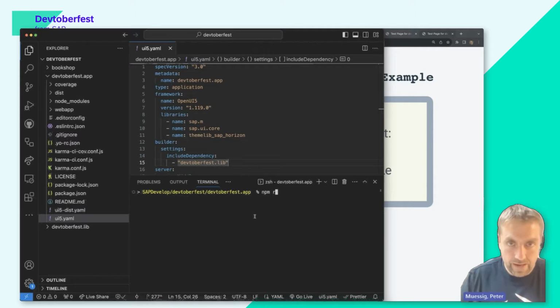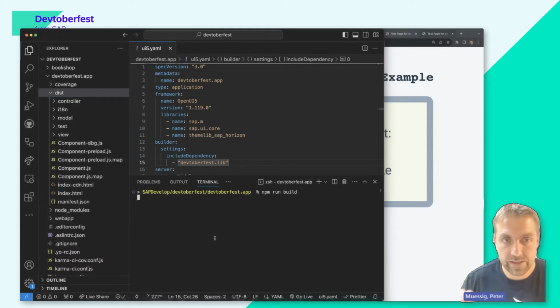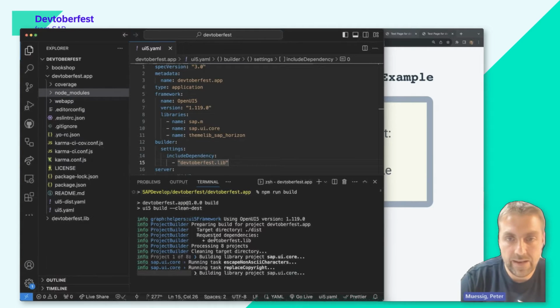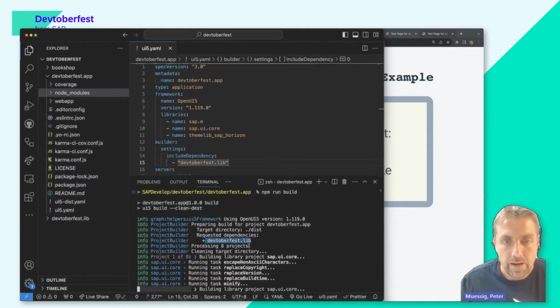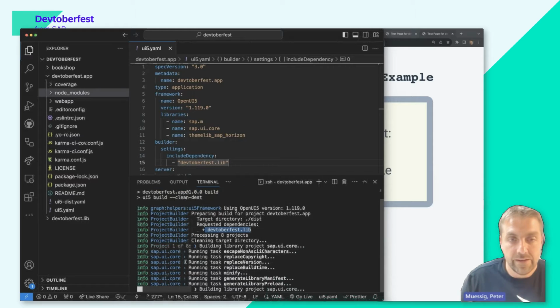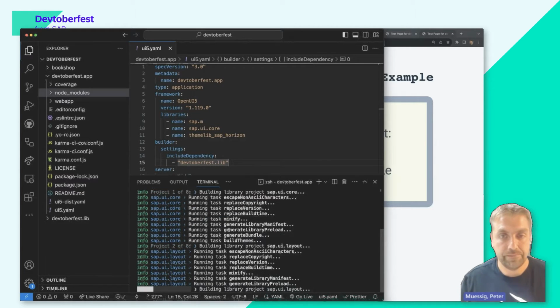And if I now run the build, just to show it quickly, before there is no resources or test resources folder inside. So let's run the build quickly again. What happens now is it says, okay, I found lib should also be built with that. And now it also builds all relevant projects for this lib, what it depends on.